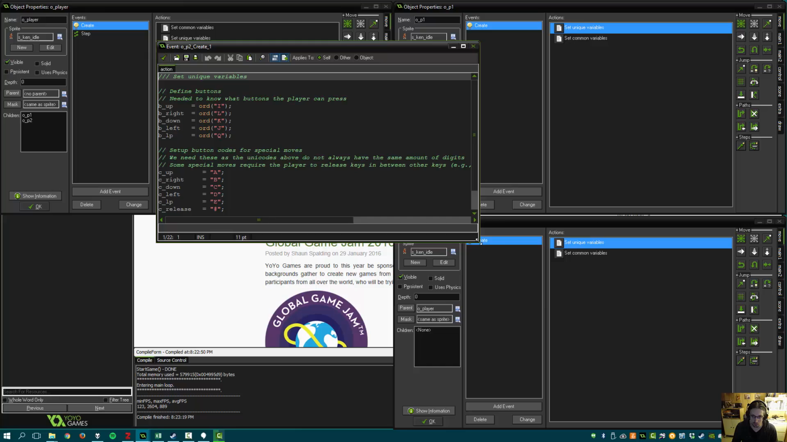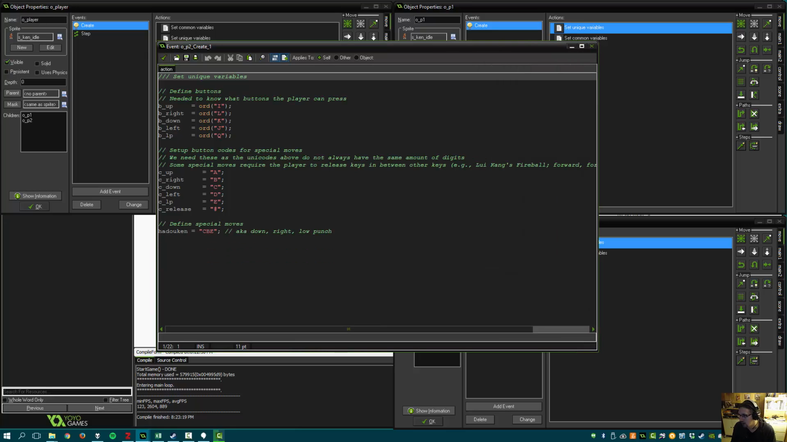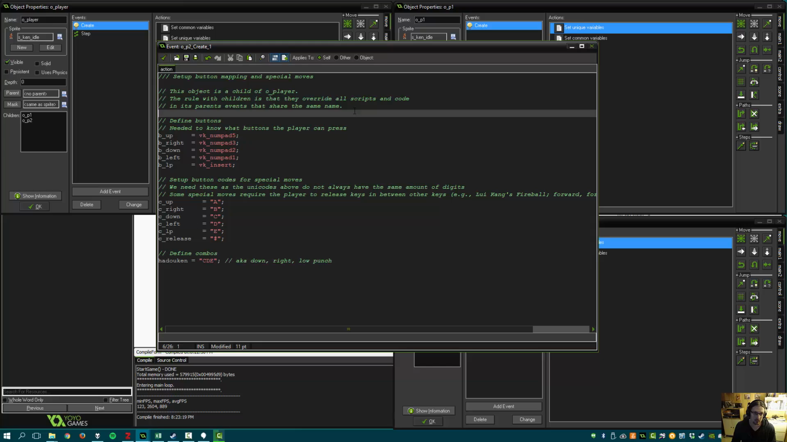And these are going to be the controls for player 2. I'm going to copy them over, and you can copy them from what you see on the screen. The button mapping for player 2. Alright, it's going to look like this. I put some text in here as well. This object is a child of OPlayer, just if you want the extra information.